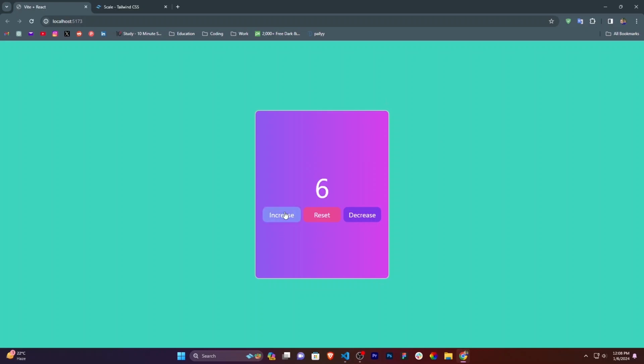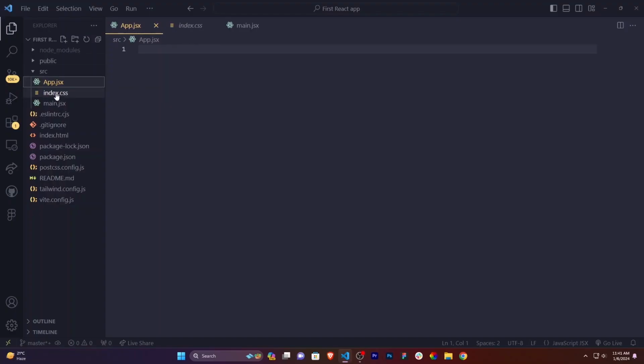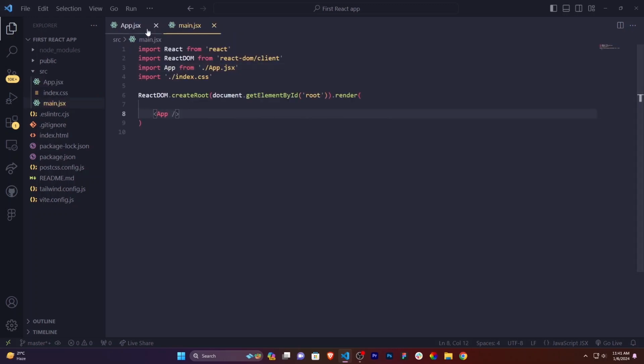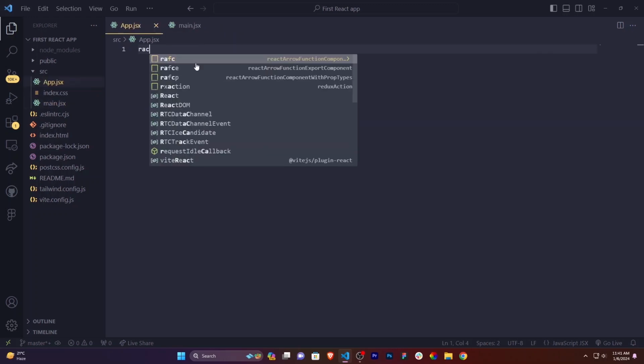So in today's video we're gonna make this wonderful counter using React.js and Tailwind CSS. So let's go to our VS Code. First of all, as you can see in the source folder I have the Tailwind configuration, and second, in main.jsx I have added my component app.jsx.